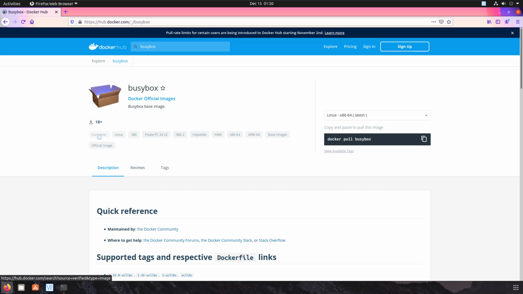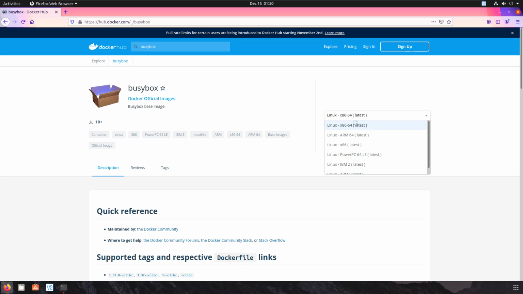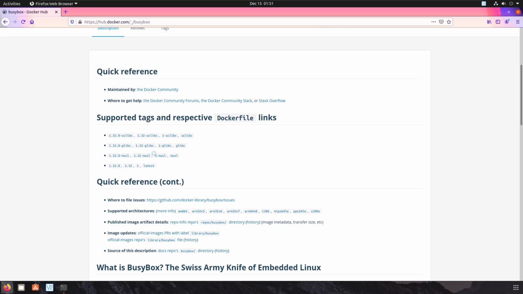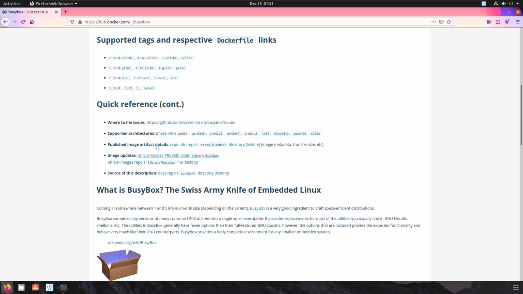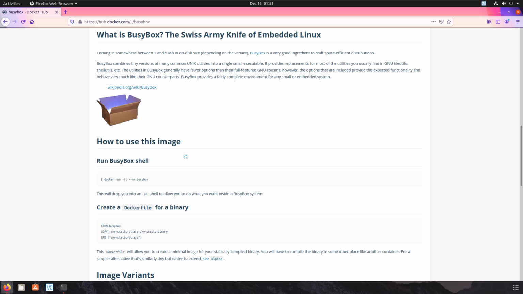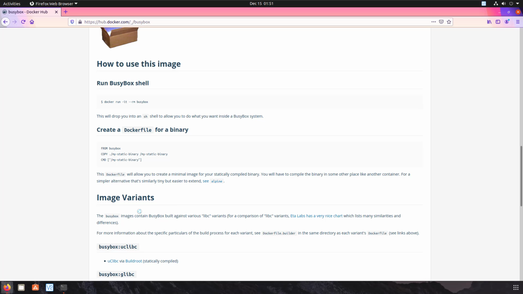It is a container that comes with the following architectures: ARM, x86 and 64. Maintained by the Docker community. It has supported versions and references. There are some BusyBox shell commands to configure in the Docker environment.